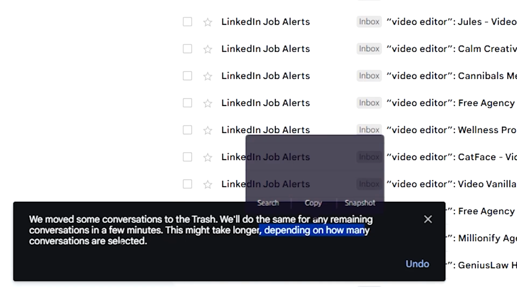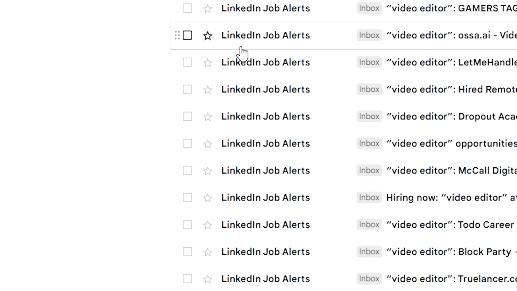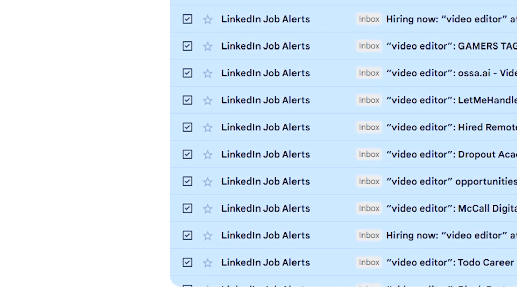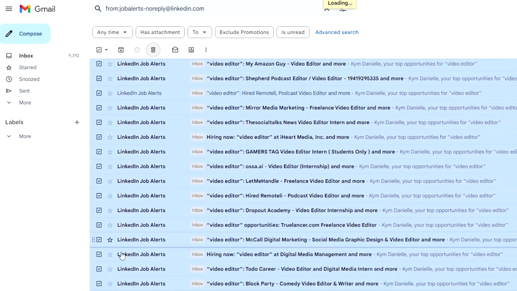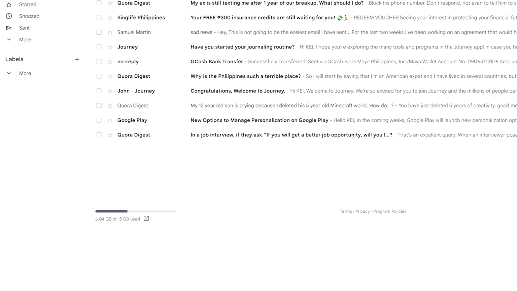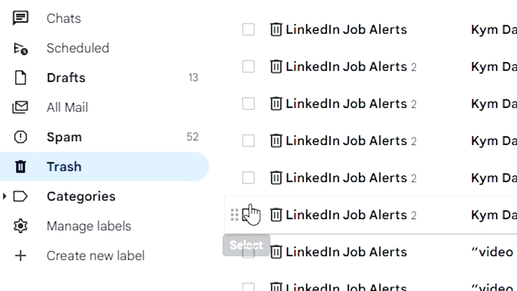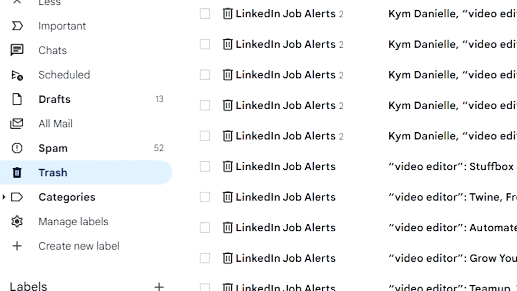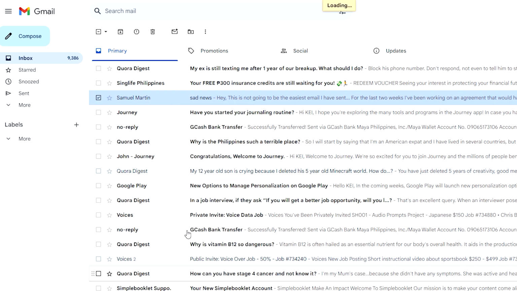It says here that we moved some conversations to the trash. We'll do the same thing for any remaining conversations in a few minutes. And this might take longer because we chose everything. So even if we do that all over again, delete all over again, it will be the same thing that appears there, because it will take some time before it will delete everything. So all we need to do now is just wait. And in order to properly delete everything, we'll need to head over to trash, where we will see all of the LinkedIn job alerts. And also from you, Samuel Martin, I hate you.